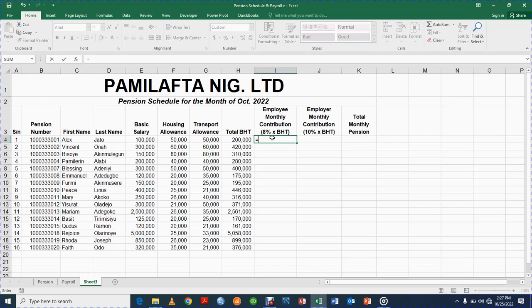So once you get that, again, let me do it again. When you type any formula in Excel, start with equals to 8%, then shift and 8, you will see asterisk. Look for asterisk on your 8% times, then click on this one, then times H4. H4 is the cell containing total BHT, that is total basic, housing, and transport. Then you say enter. Then when you have calculated for one, you don't need to calculate for the other ones, but let me just show us how we did that.